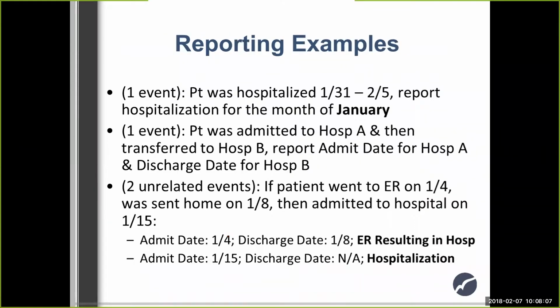Why am I scrolling so quickly? Excuse me. Okay, here's some examples that we can go over real quick.